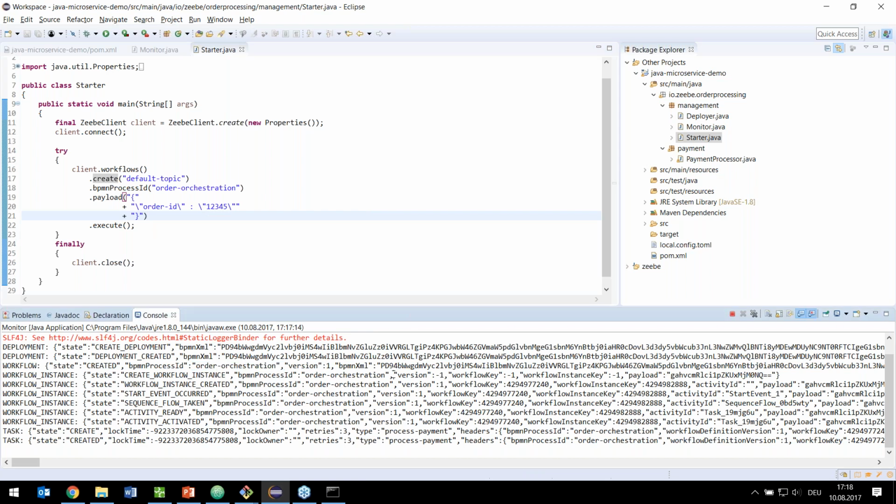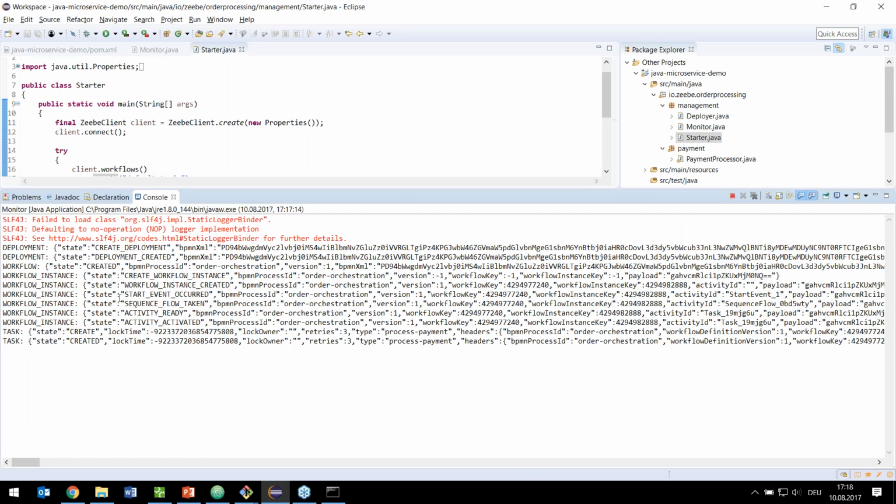All right, and this was successful, and since our monitor that has subscribed to the event stream is still there, we are getting updated. And what we see here is that a new workflow instance has been created. So I now have events of type workflow instance. Then the start event has occurred, the first sequence flow has been taken, and then we see the activity was getting ready, then activated, and then actually a task was created.